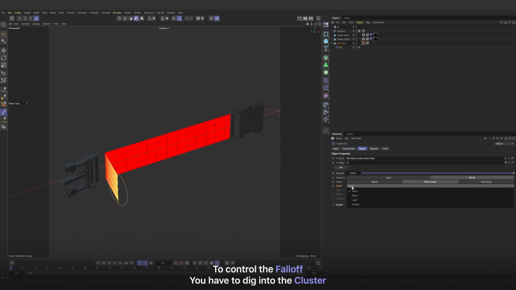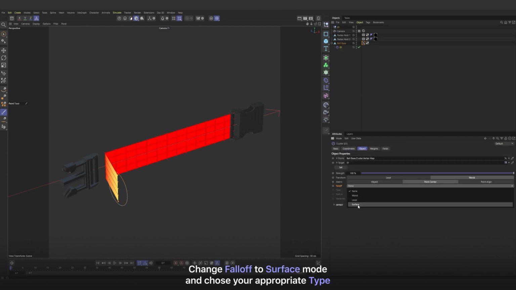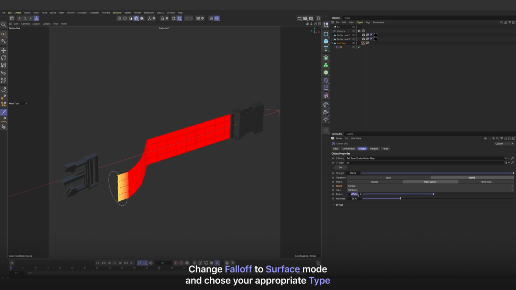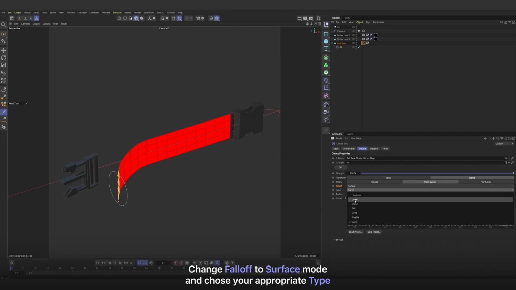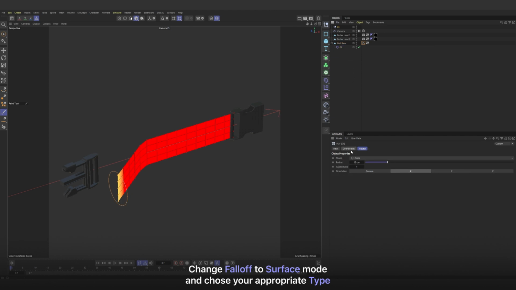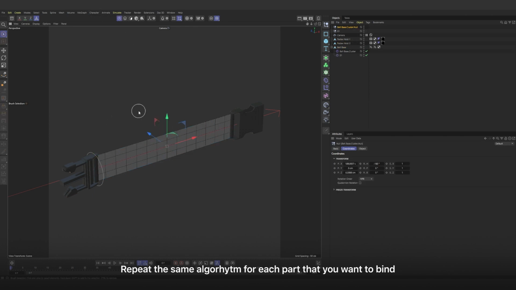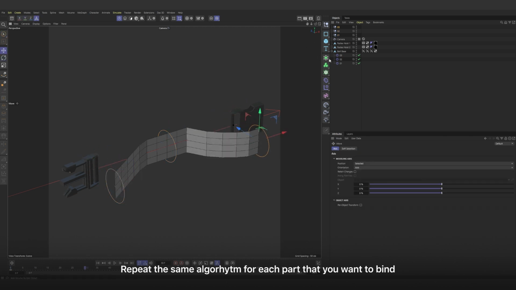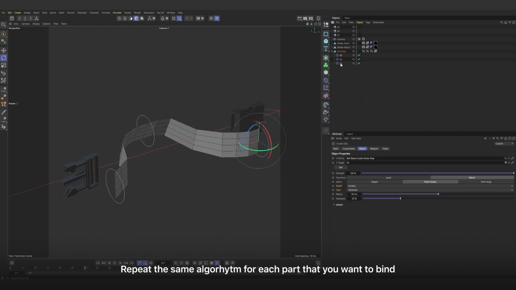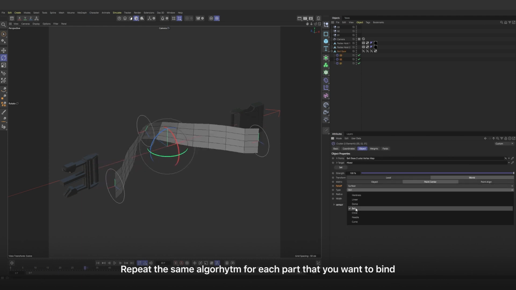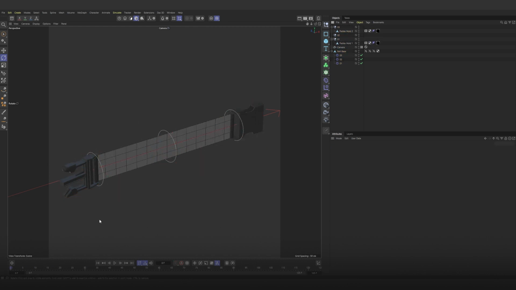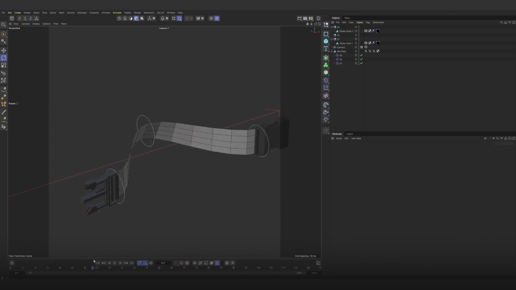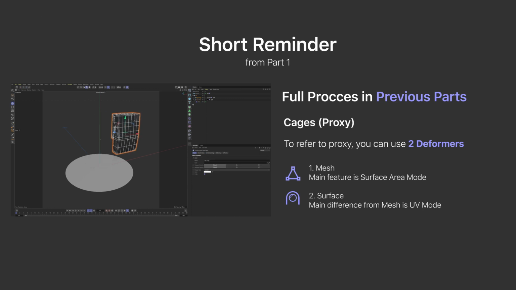But to control the falloff, you have to dig into the cluster. Change falloff to surface mode and choose the appropriate type. Repeat the same algorithm for each part that you want to bind. A short reminder about how to use cages and how to attach an object to the belt.